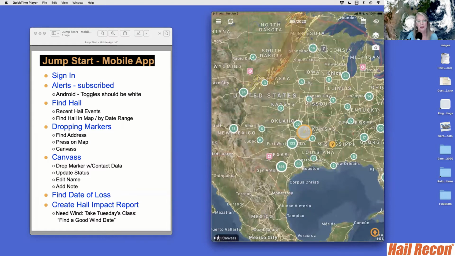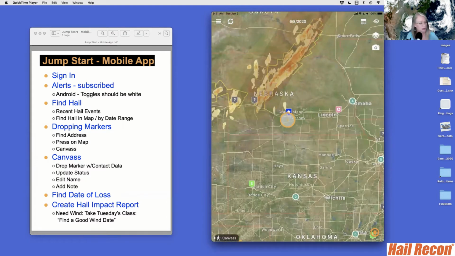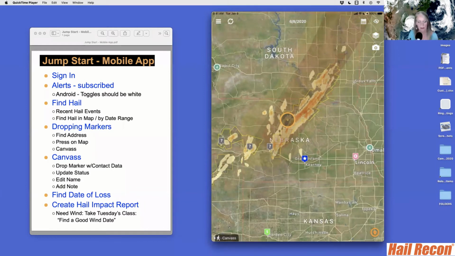Okay, a little bit more on the screen on this particular date of 6/8/2020, and that's the map date at the very top of the screen. So on this map date, I've got forecasted hail. I also have hail in the area. So if I zoom in there, I can see, now I should back up a little bit.